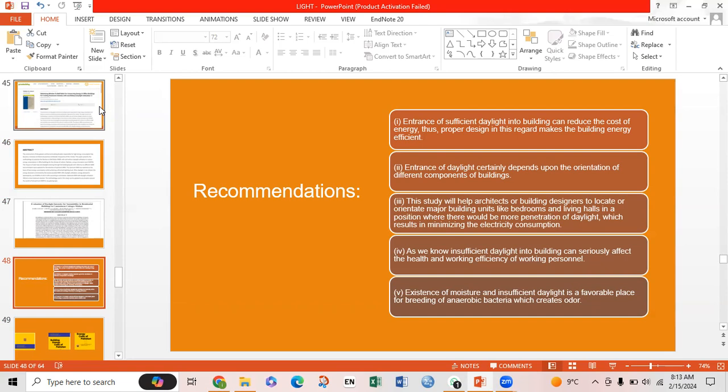As we know, insufficient daylight in a building can seriously affect the health and working efficiency of working personnel. Existence of moisture and insufficient daylight is a favorable place for the breeding of anaerobic bacteria, which creates odor.